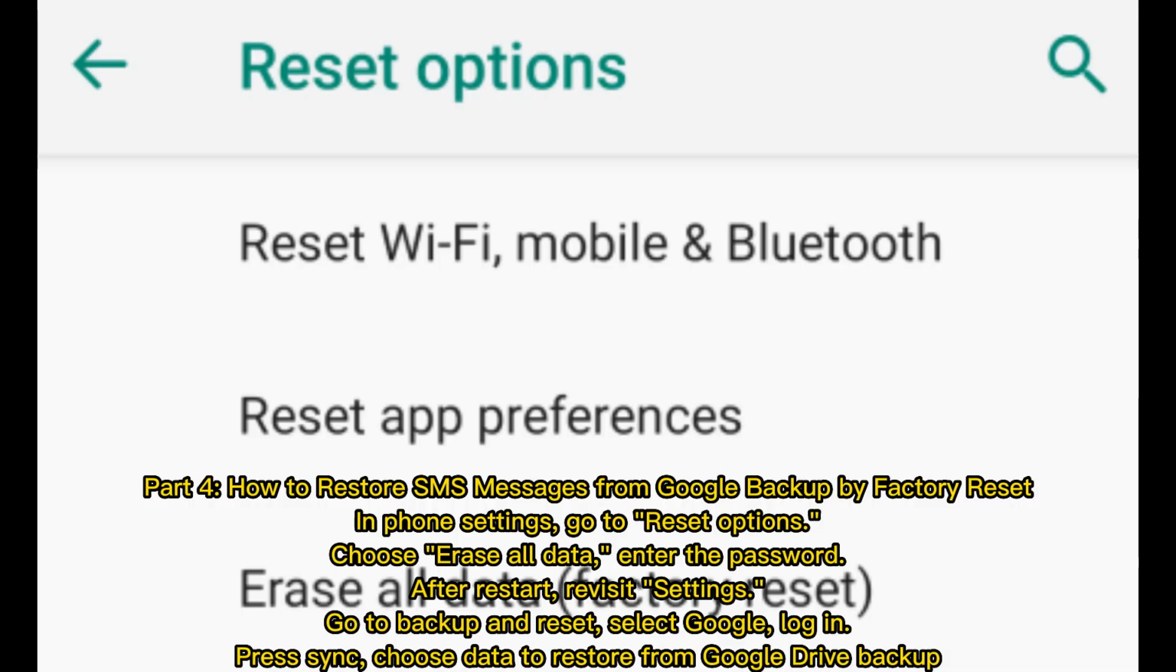Part 4. How to restore SMS messages from Google Backup by factory reset. In Phone Settings, go to Reset Options. Choose Erase All Data. Enter the password. After restart, revisit Settings, go to Backup and Reset. Select Google. Log in. Press Sync. Choose Data to restore from Google Drive Backup.